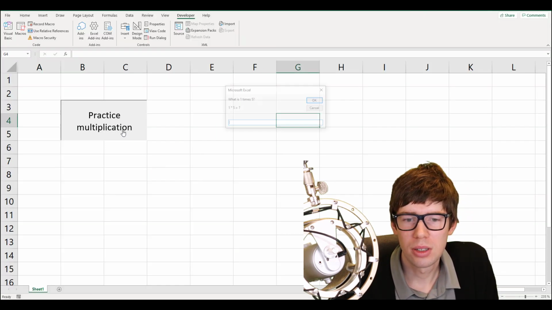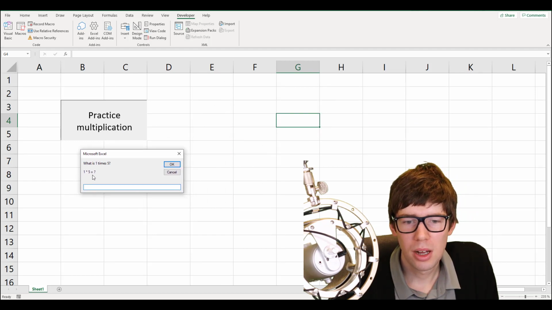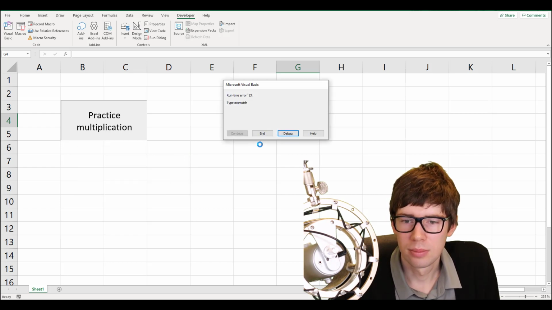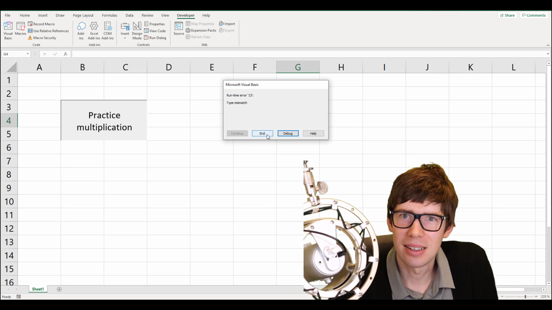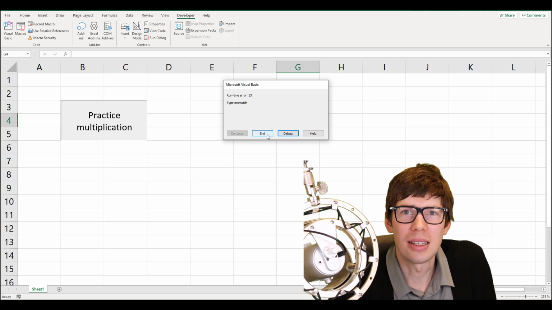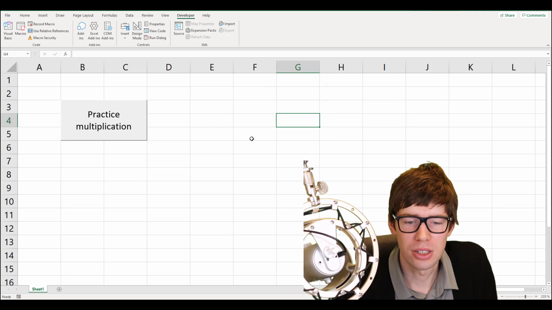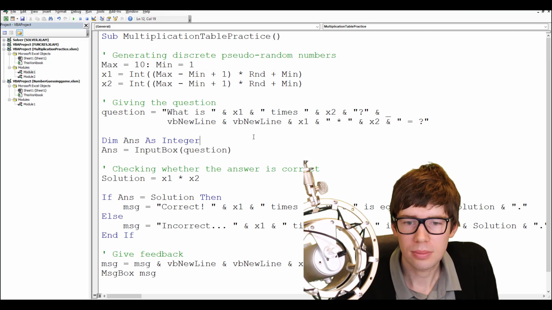So let me just show it again. What we just talked about would be this box right here. What is 1 times 5, question mark, 1 times 5 equals question mark. And if I don't answer the question, it will just give an error message because I didn't code any output for what happens when you just try to cancel the question, which is fine.